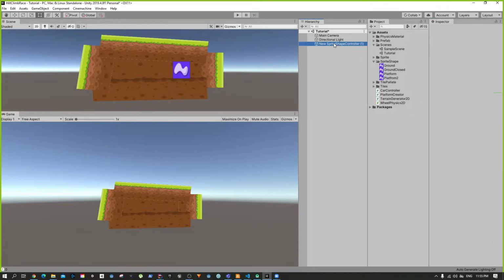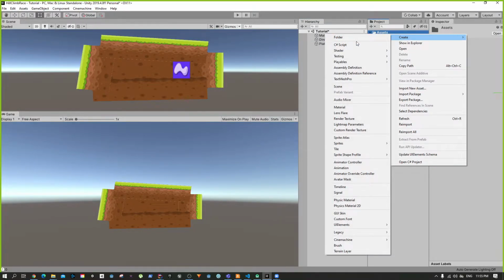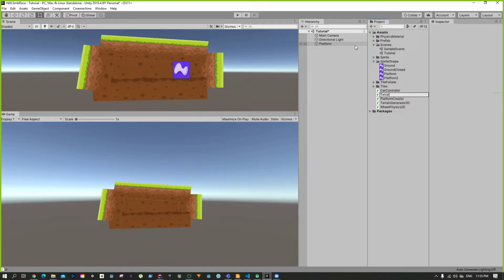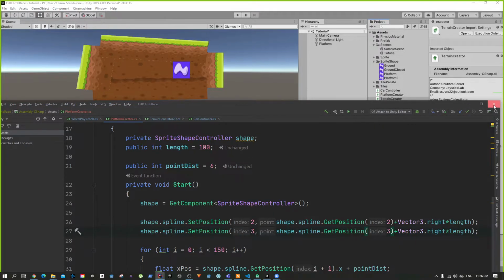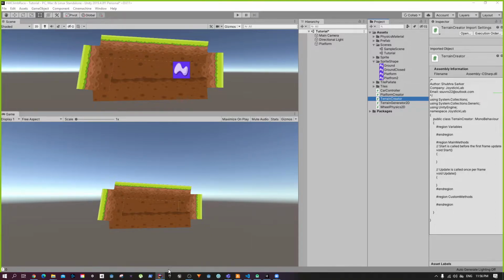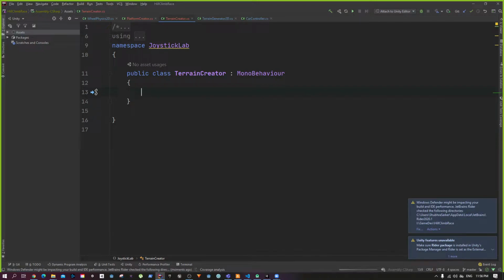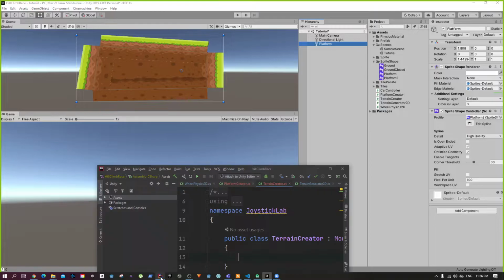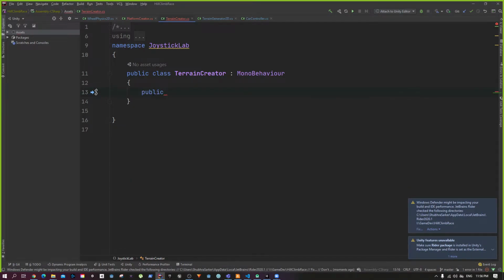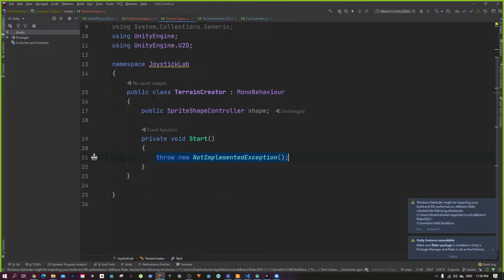Okay, so the next thing is to create a new C# script, and I'm going to name it terrain creator. Let's open this up. I already have this built-in stuff that comes with the template, so I'm going to delete that. The first thing that we need is the reference for this sprite shape controller. Let's create a new variable, public SpriteShapeController shape, and in our Start method we are just going to initialize this shape.